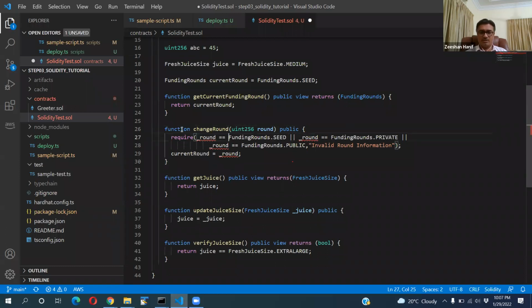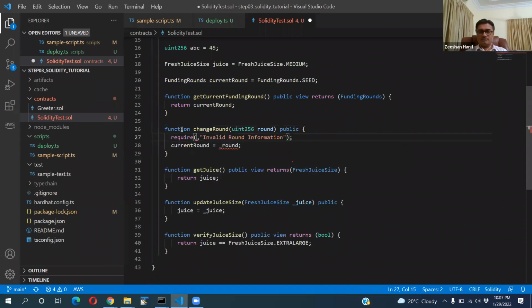And by doing this, what I can do is, let's keep round greater than or equal to 0, and round should be _round less than or equal to 2.